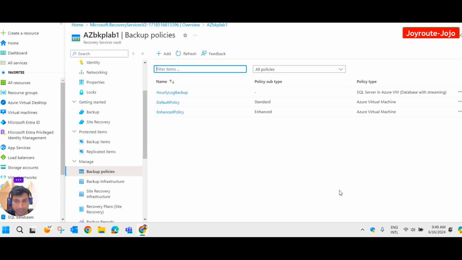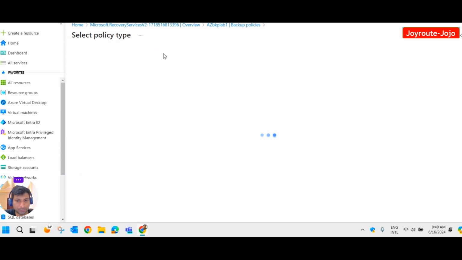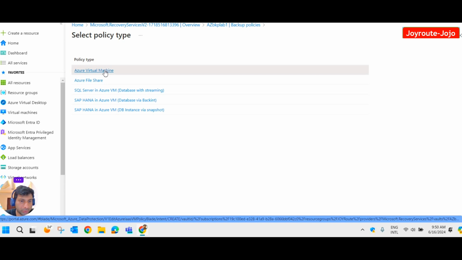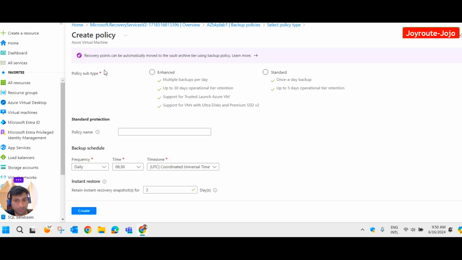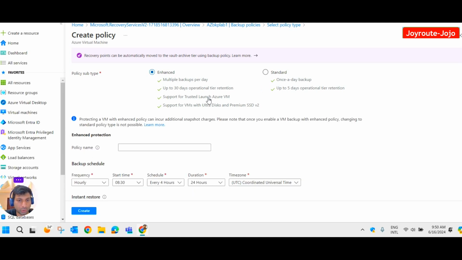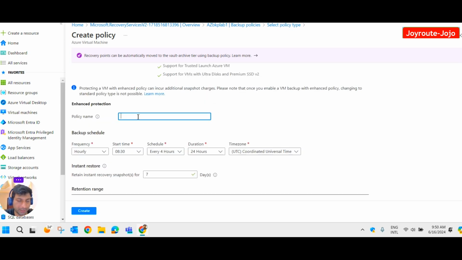And here you could see the policies that have been created by default and created by me. Let me create a new backup policy. Let me click on add. You can create a policy according to your organization's requirements. Let me click on Azure Virtual Machine policy type. Here we have two options, enhanced and standard. It is always good to go with the enhanced option. And you have to provide a name for the policy. I give the name as Azure Backup Lab 1.